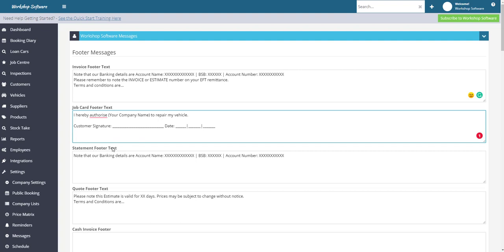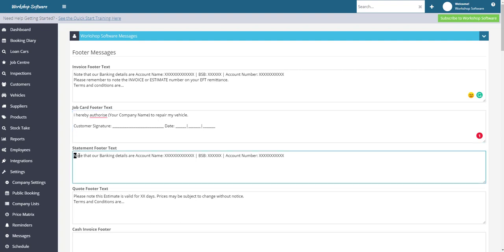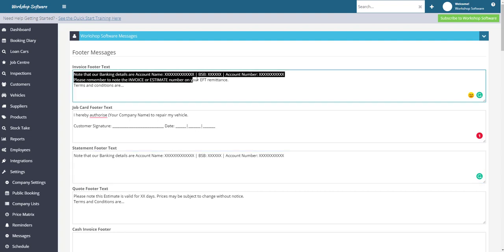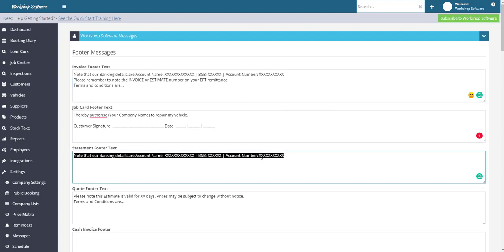On your statement footer, this is the bottom of the statement, which goes out every month to your account customers. And really, we believe that all you need to put in there is, again, your banking details. So if you've put them into your invoice footer, you simply come across, copy those, and put them onto the bottom of your statement. As simple as that, really.